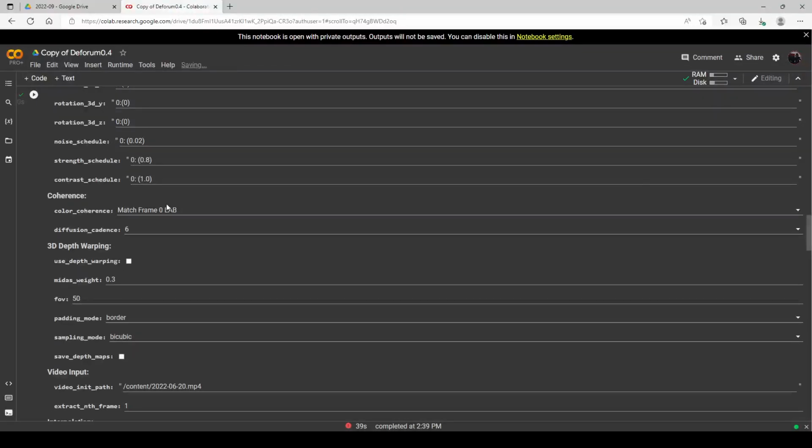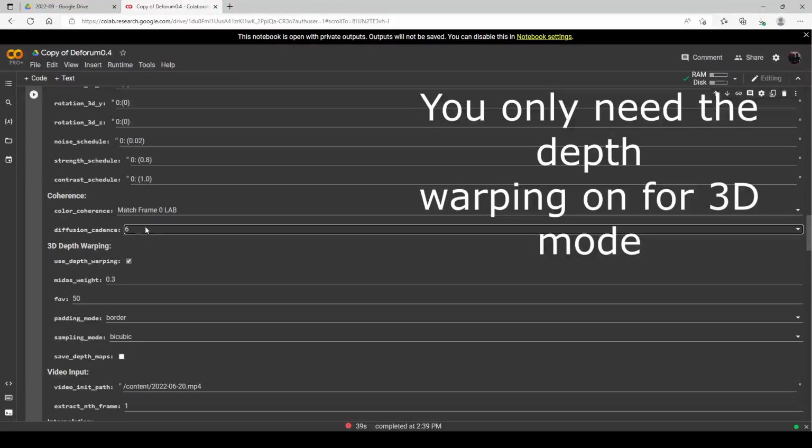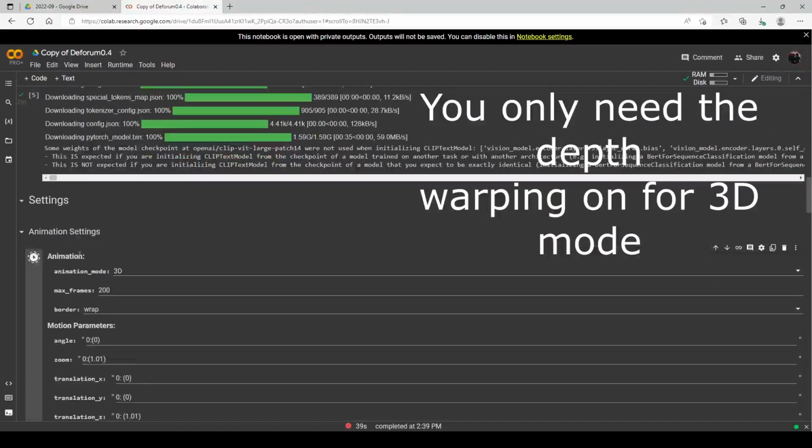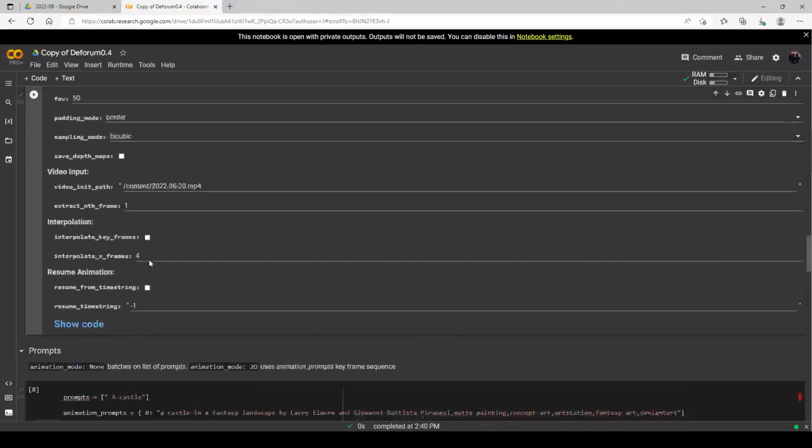Oh yeah, this is the other thing. If you get this, turn use depth warping on. That is an issue that has come up, I think, since this cadence feature has arrived. So if you're having this issue, there it is. I forgot to mention that.